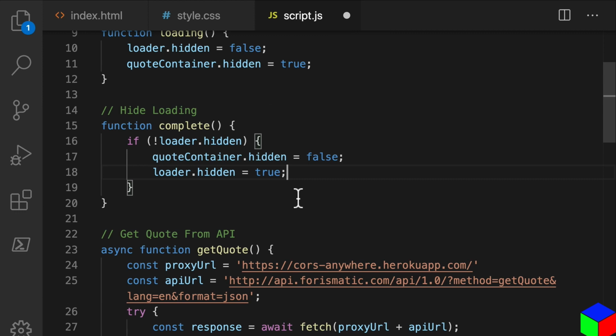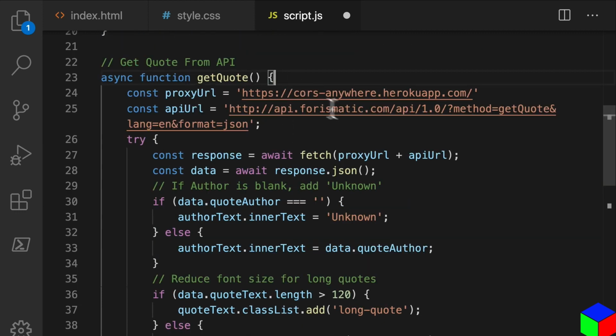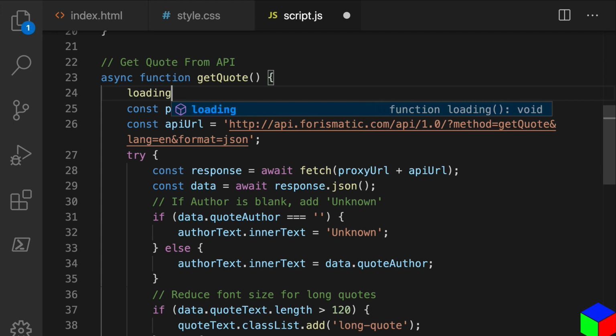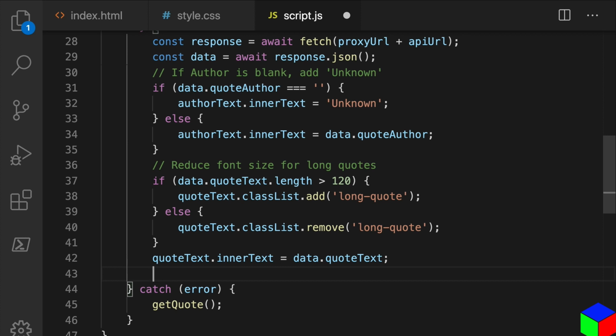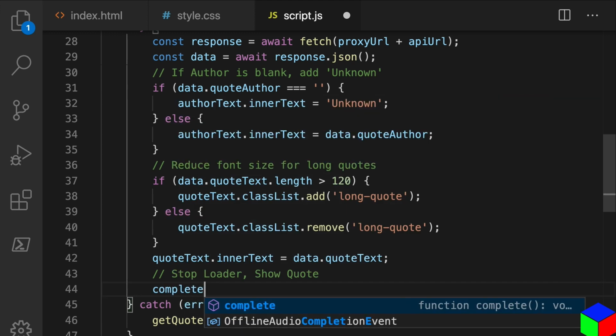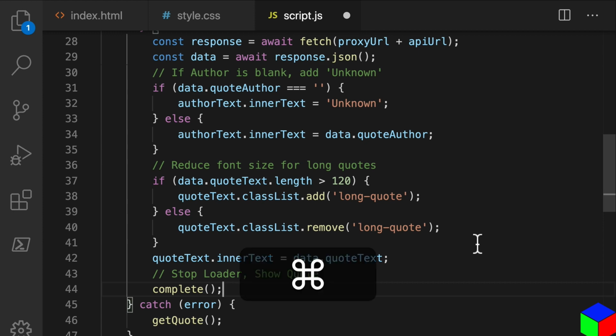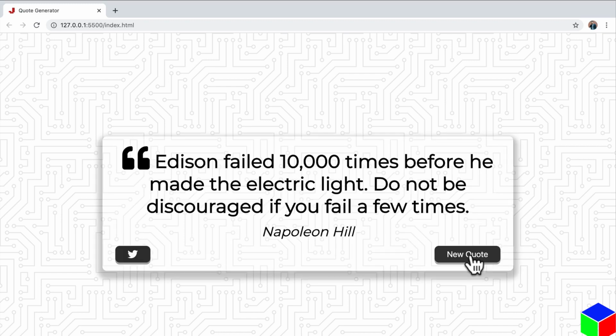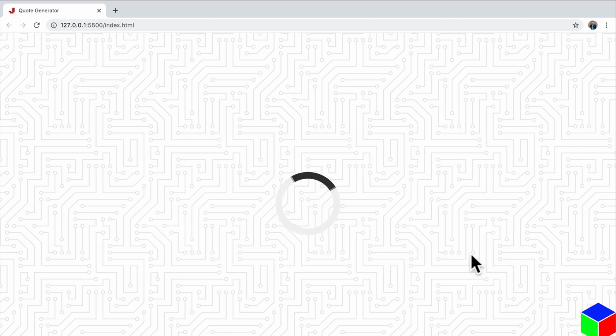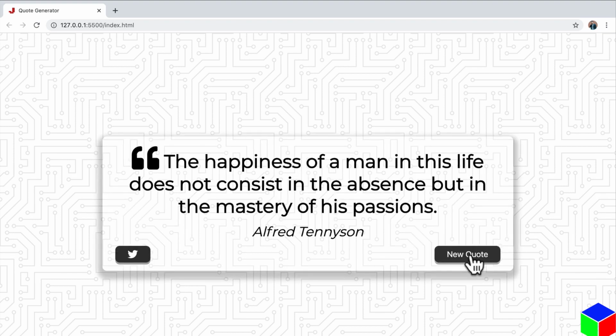Okay? And now, in our getQuote function, we're going to implement this. So very simply, we're going to add our loading function first before anything happens. And then after we actually finish loading our quote, so just above our catch statement, we're going to comment out a title just to be explicit. We're going to stop loader and show the quote. And we're going to have our complete function right there. Okay, so let's save that and go back and check it out. Perfect. So on our new quote button, we can see our loader spinning, and then as soon as it's done, we have our quote box.